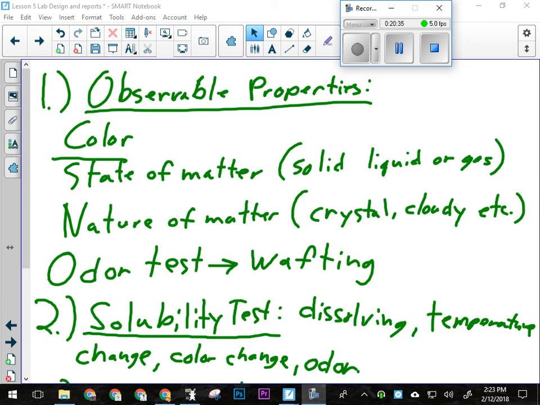So how much stuff do I realistically need? Not very much. In fact, I would specifically state in my procedure that I would want to fill the depression about 1/3 of the way full with the unknown material. I don't need any more than that. In fact, that'll be lots. So before performing the observable properties test, one of your steps has got to be: get the unknown materials, fill each depression 1/3 of the way full with the unknown material.